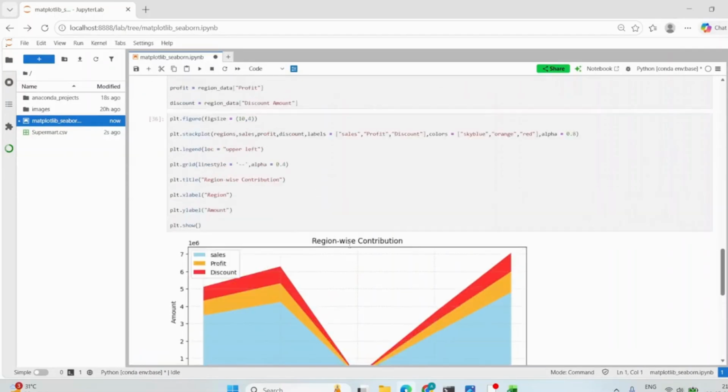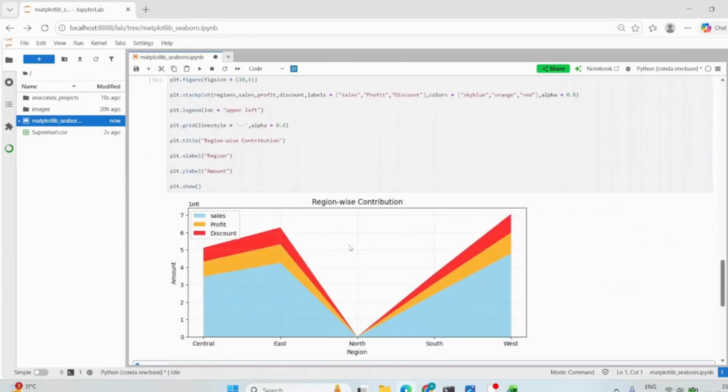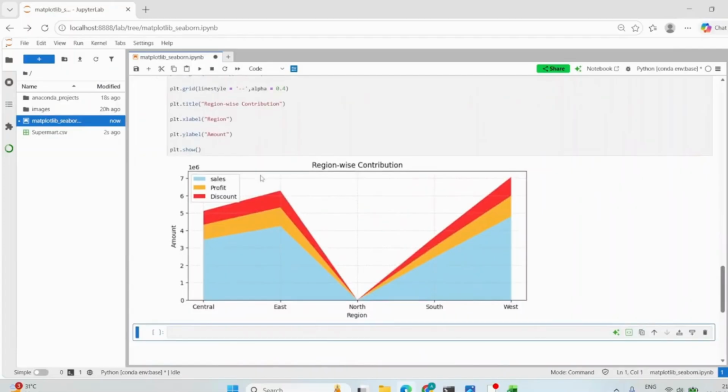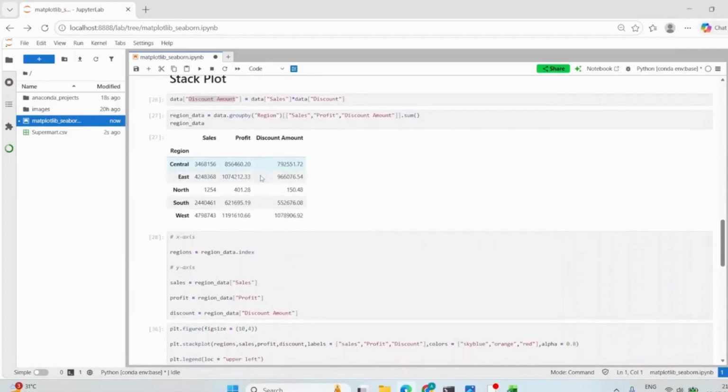So this is how we can plot a stack plot, and this is how we can do customization for our stack plot.